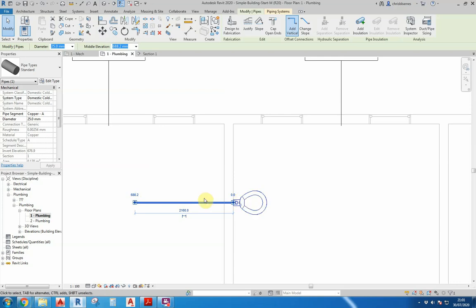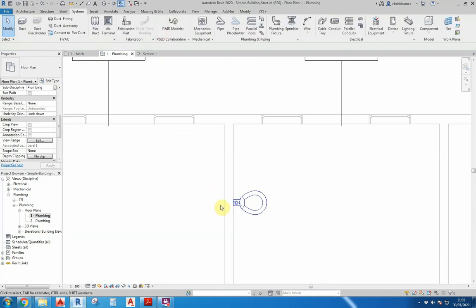MEP side of things. So if we show as an example here and we delete this pipework, we can just press the delete key on our keyboard, or we can press the delete key here.